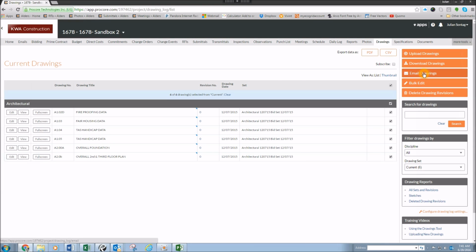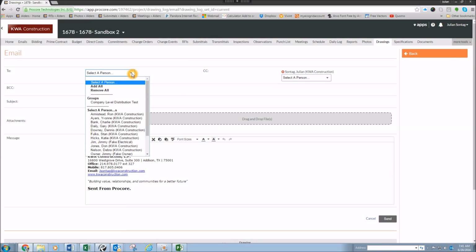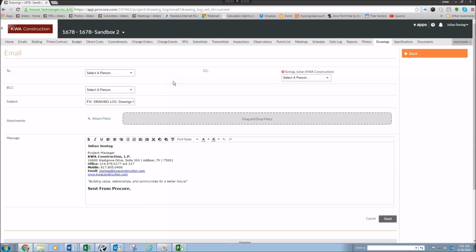You can also go to email drawings, and it brings up the email page and then the drop-down list. You can either add all people on a project if you have any distribution groups set up, or you can just select certain people from the project that you want to email a plan notification to.